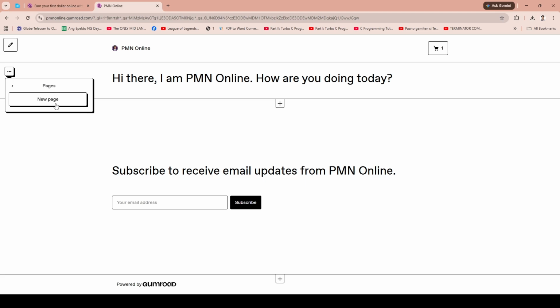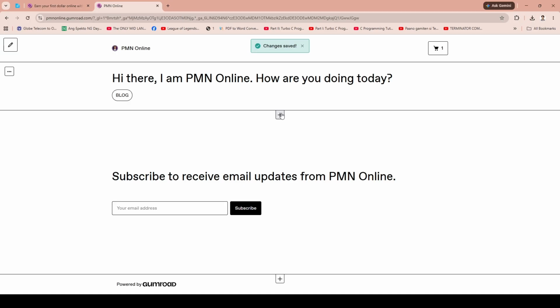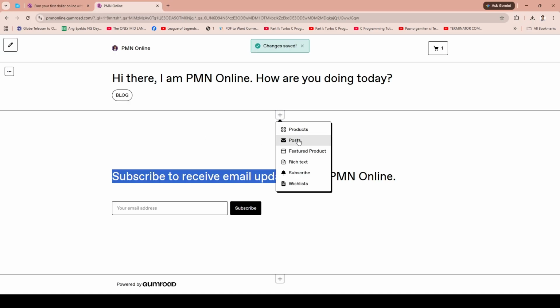To create a dedicated space for your blog, navigate to the Pages tab and click on the option labeled New Page. Give this new page a straightforward name like Blog to keep things clear and organized, then open it up for editing. On this newly created blog page, you'll want to add a post section. This is the feature that will pull your articles onto the page, displaying them in a clean and organized layout.